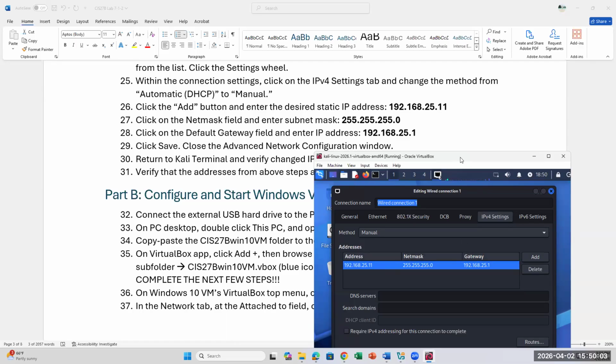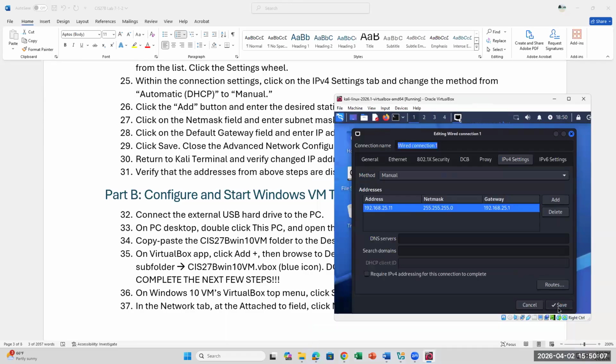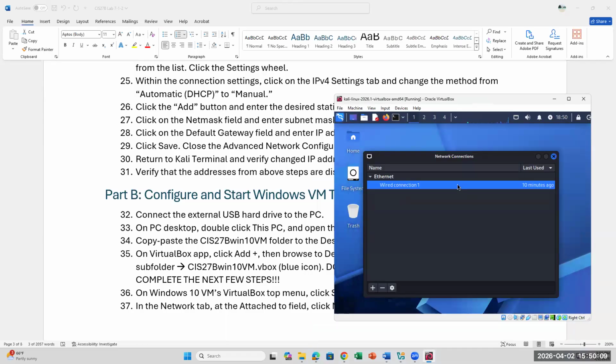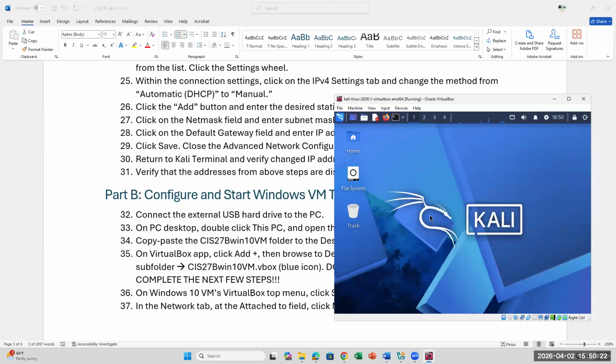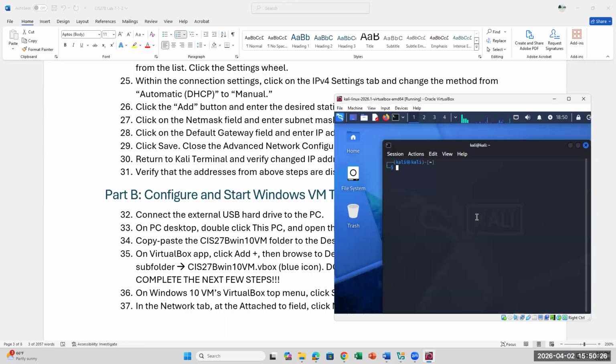Okay, so once we have it, don't forget to click save, which is the next step. And it should update. If it doesn't, you can just reboot. So once I have changed my setting, close the settings or the advanced network connection window, open up your terminal again.